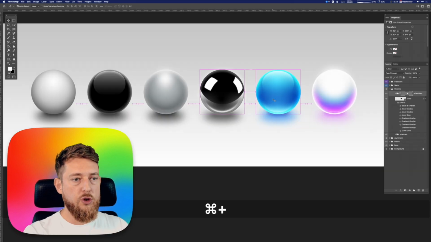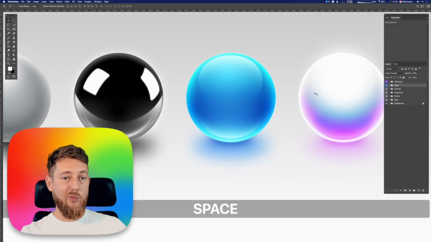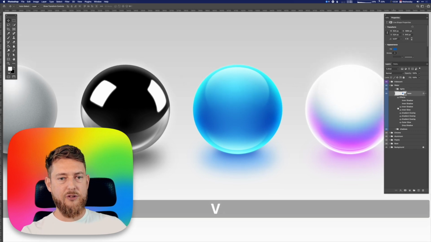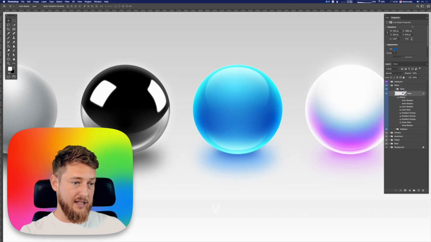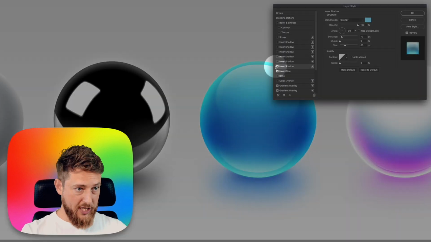Let's move on to this next ball over here, which is water, or really any colored reflective surface that has some translucency in it. So let's break it down. Let's look at the layer styles. Again, you'll notice that there's an inner shadow.